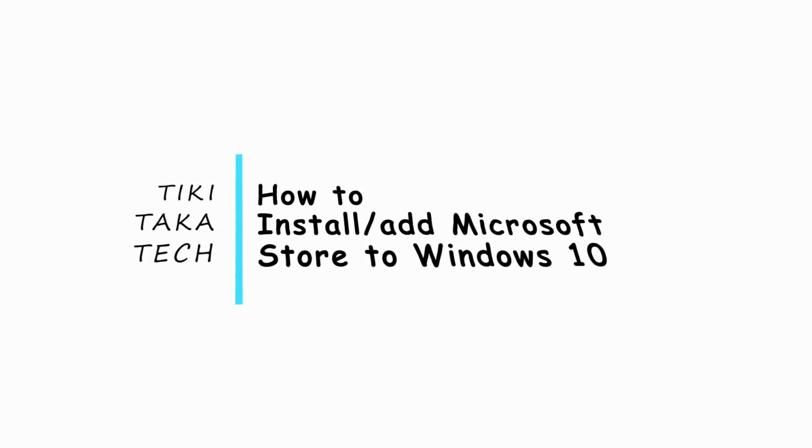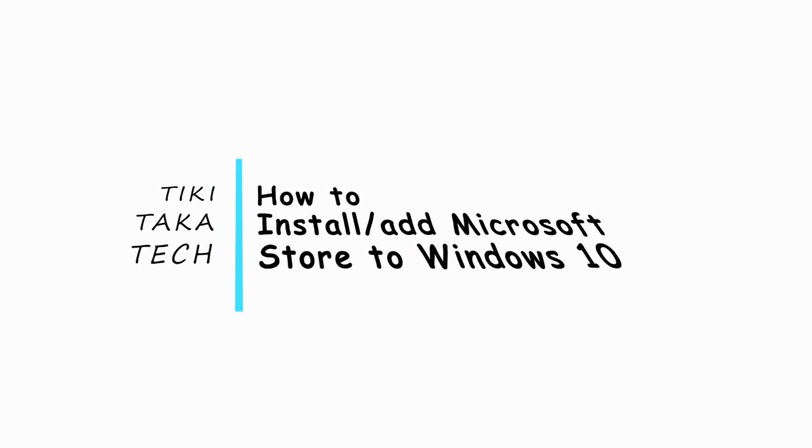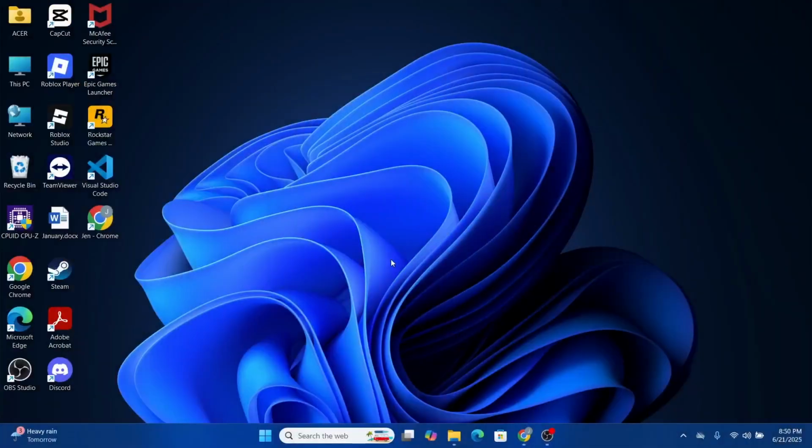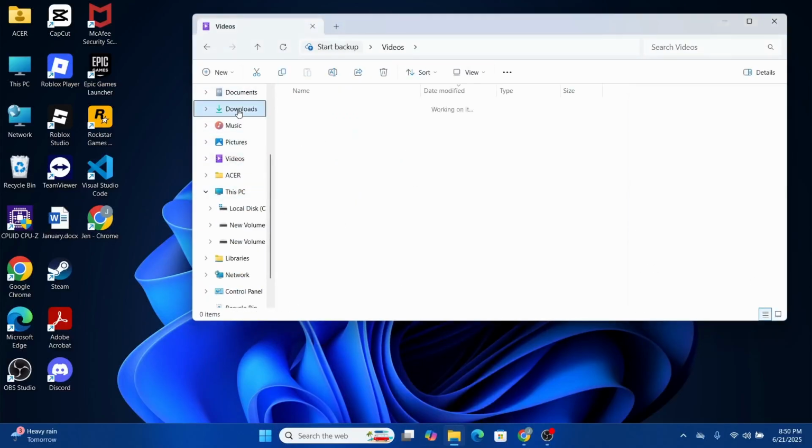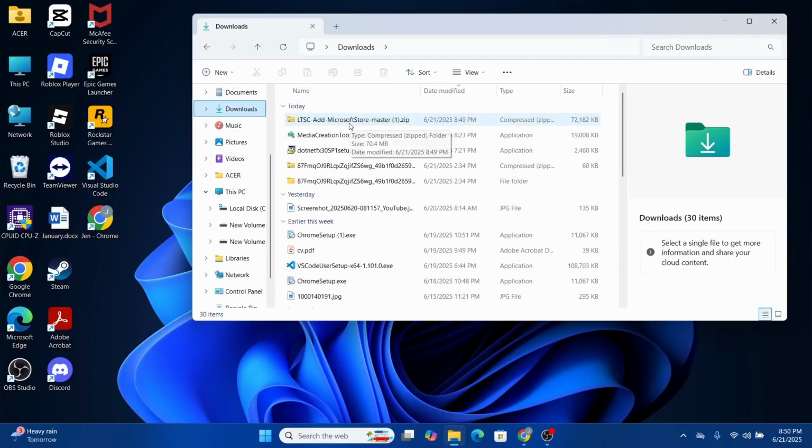How to install or add Microsoft Store to Windows 10. Hey everybody, if you're wanting to do that, you may follow these simple steps. So first of all, you can just head over and download this tool right here. Let me just show you this Microsoft Store Master.